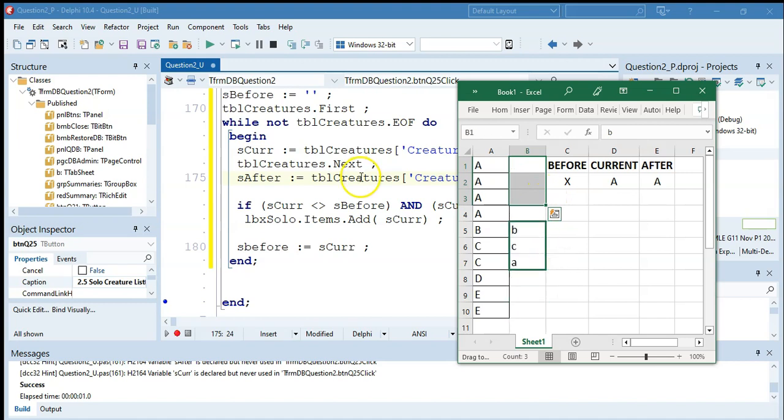And if the before and the after don't match with the current, if they're all different, then we know we have found a unique one. So if we look at this case, for example, that is not the same as that, and that's not the same as that. Therefore, B is unique. So display the current one. Okay, so I think that's going to work.